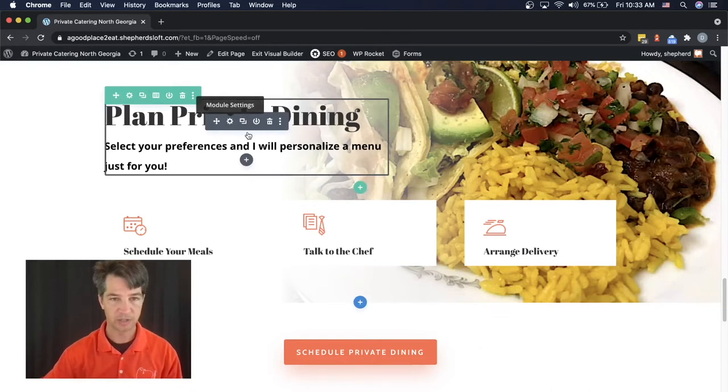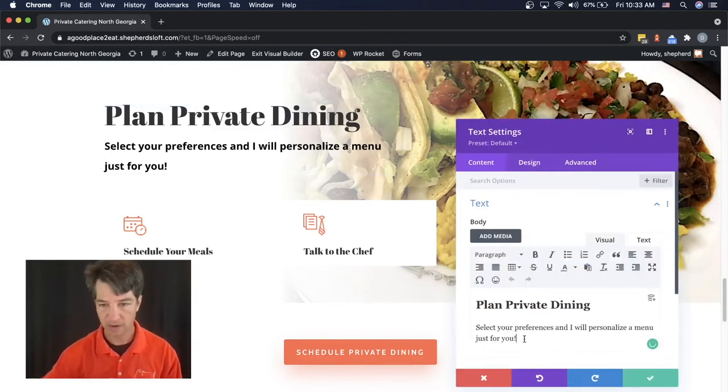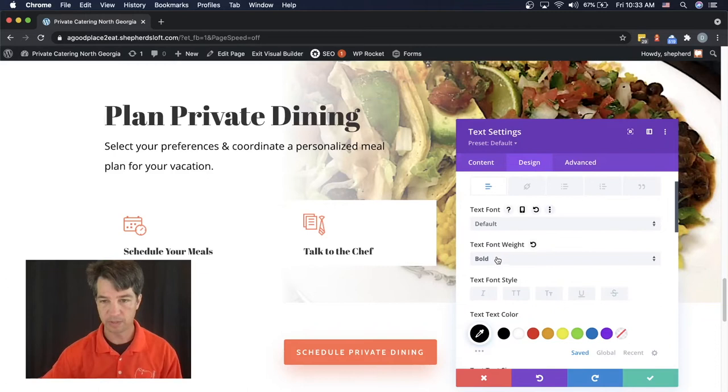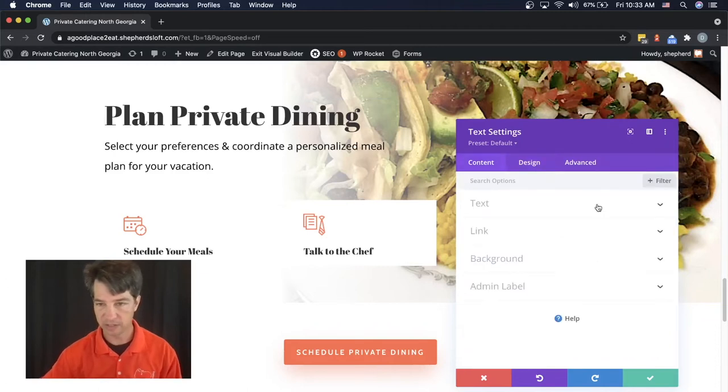On the module, click on the gear and the paragraph text. We'll just paste that other text in. And we're going to go back and make it bold. Or actually, it looks like it already is.